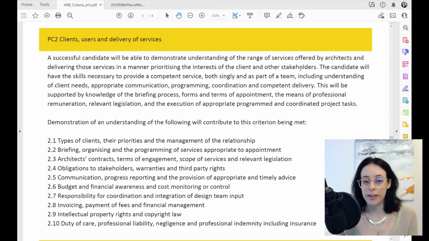You know how to provide, and have provided, a competent service, both on your own and as part of a team, that you understand your clients' needs and that you can understand them and feed them back to them, that you've always done appropriate communication, that you've been able to program and resource time and delivery of things, coordinate different consultants and different pieces of work together, and to deliver something competently and as agreed with your client. So it's asking for skills there. That's direct experience of that.